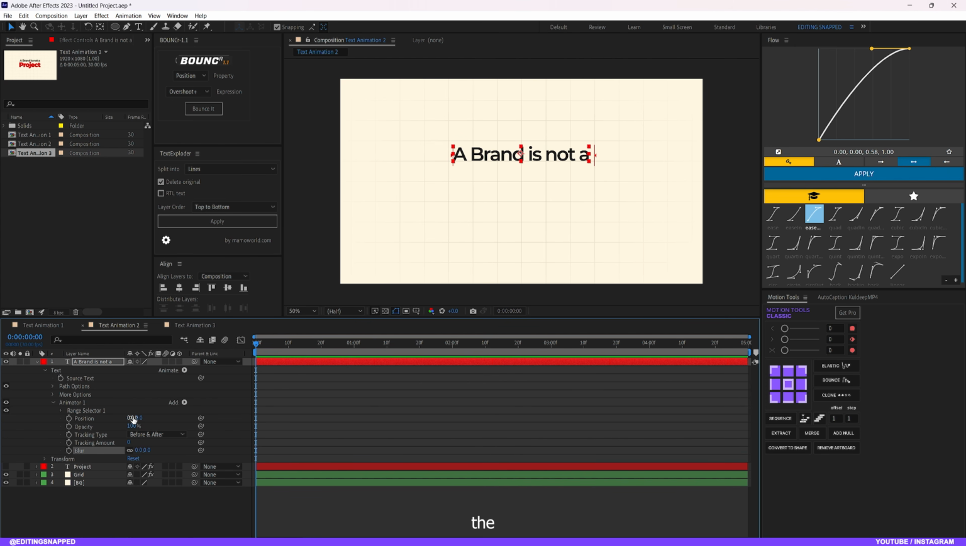Now set the horizontal position to something around, let's go for negative 100. Set the opacity to 0% and set the tracking amount to around 15. Set the blur amount to 35 like before.